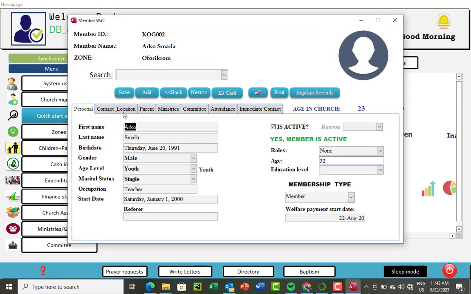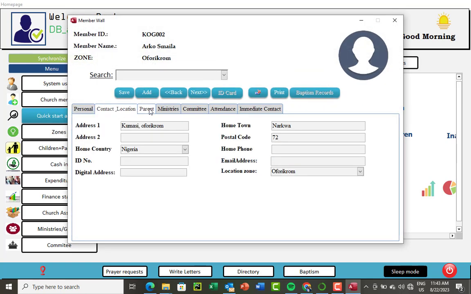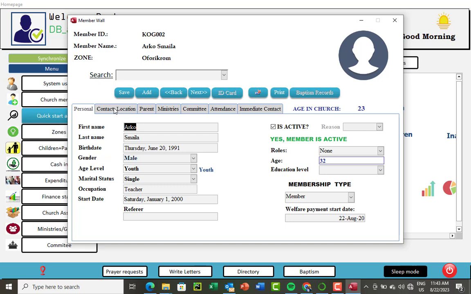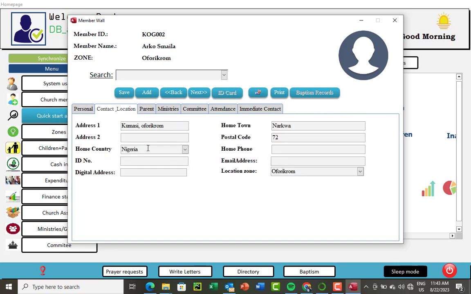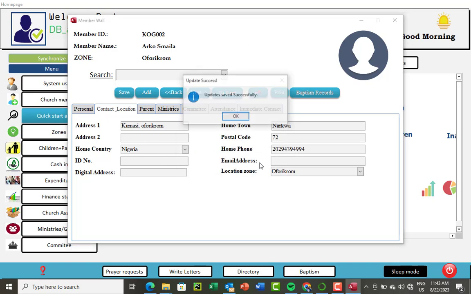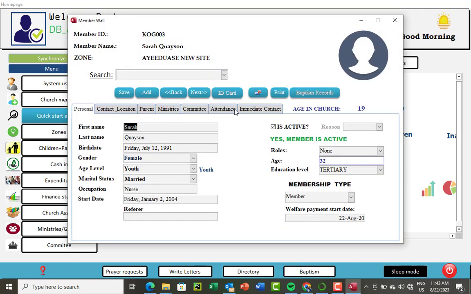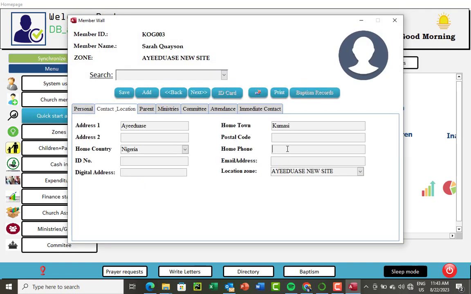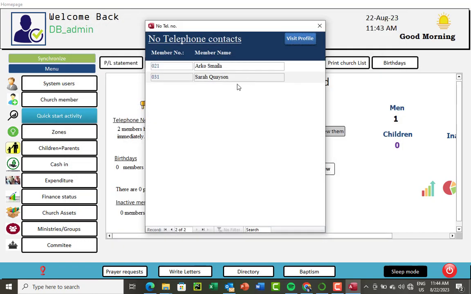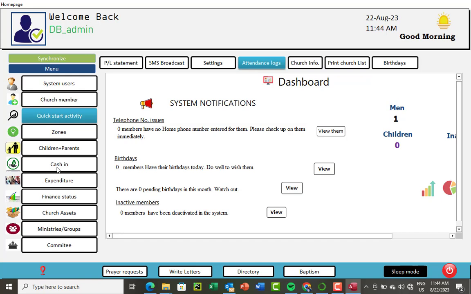So once we come in here, we go to the telephone contacts. So this is the home phone. Let's enter the home phone number for them, and now we can save. We can do the same thing for Sarah. So contacts, home phone 02, we are done. We click here and now you can see it also here. So now we are done, and once we synchronize, there won't be any people with phone issues again.